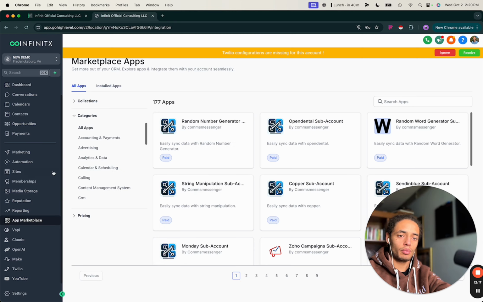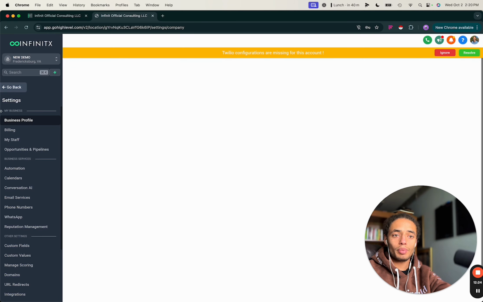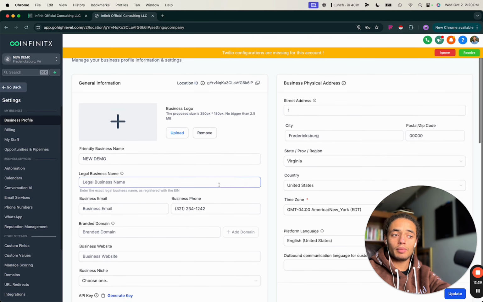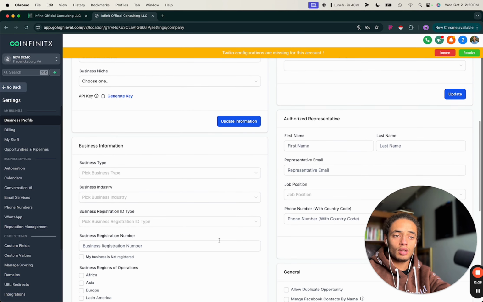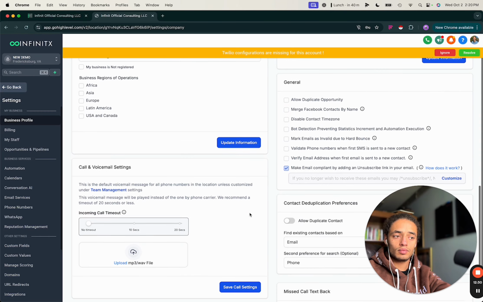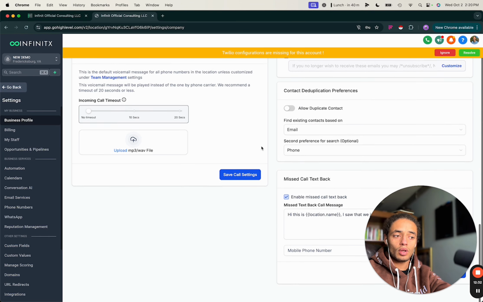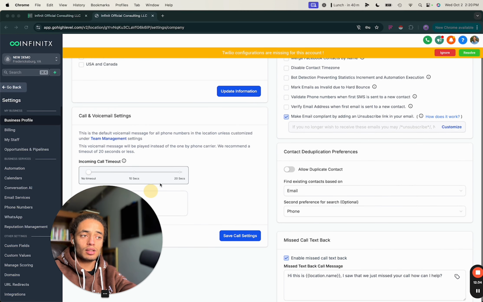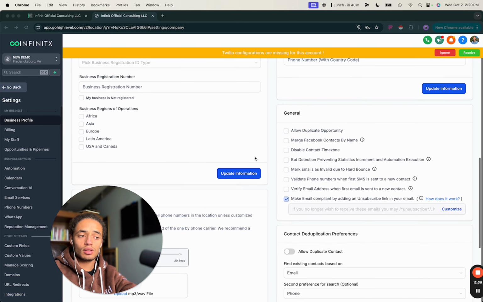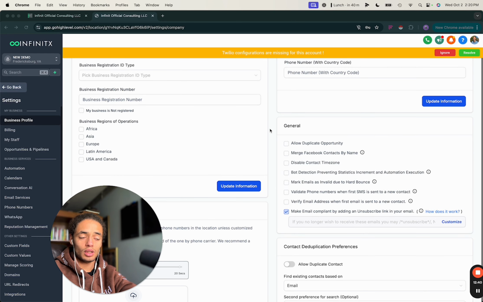Inside of your settings, here at the bottom, you can see your business profile. This is what you just set up when you created the sub account. This is everything. You really don't need to change any of these settings at all. It's usually pretty good.